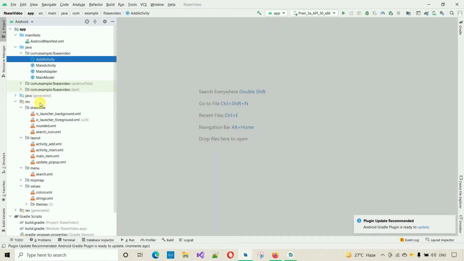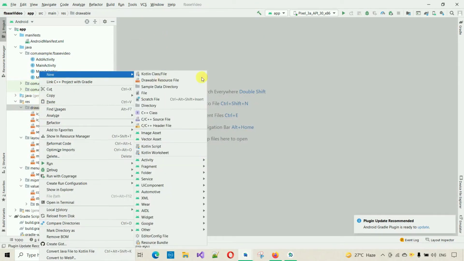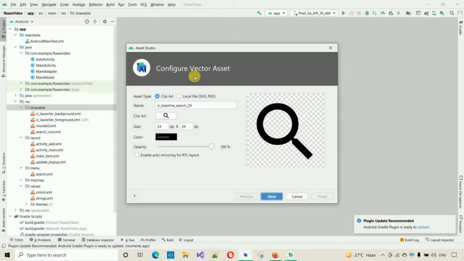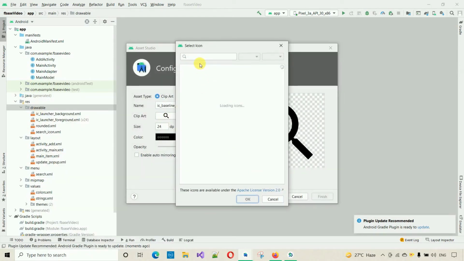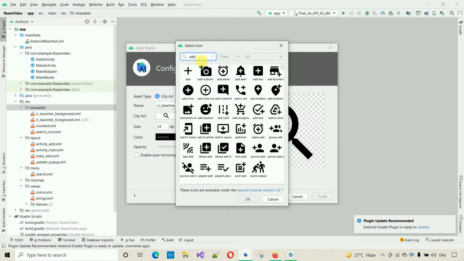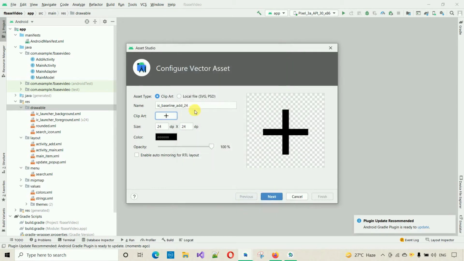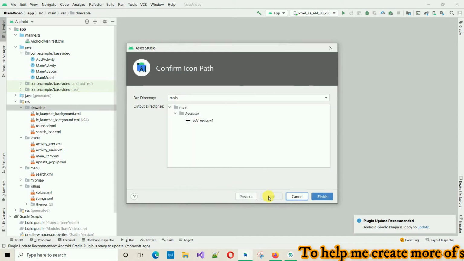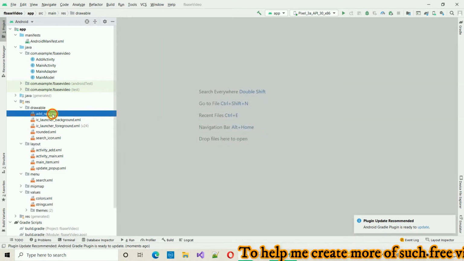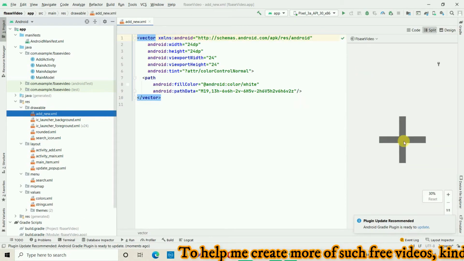Okay, after this I have to add one drawable file. I'm going to add one vector asset. Click on this and click on this one and search for add. Select this, click on OK, and just change this one to add_new. Click on next and finish. A new XML is added for this plus.